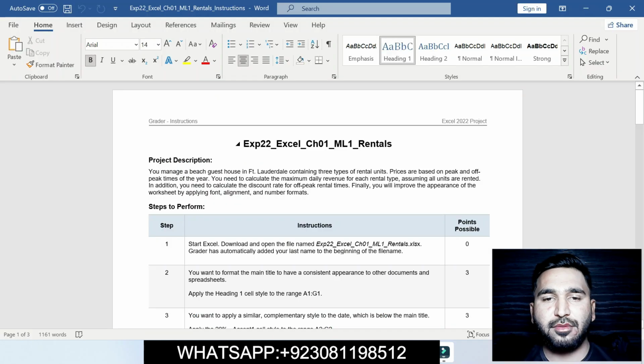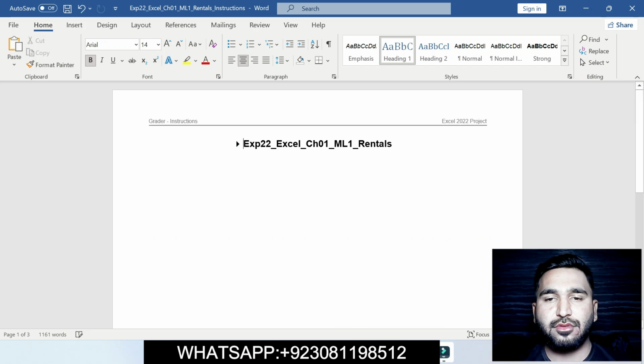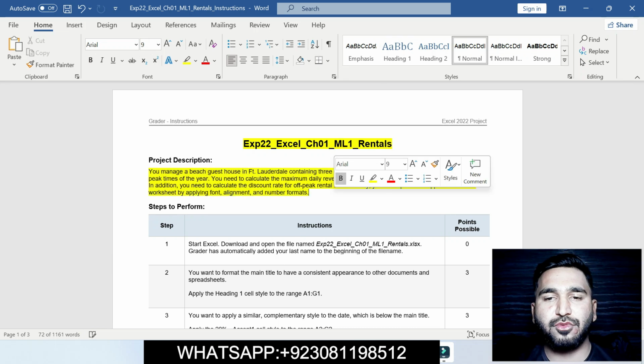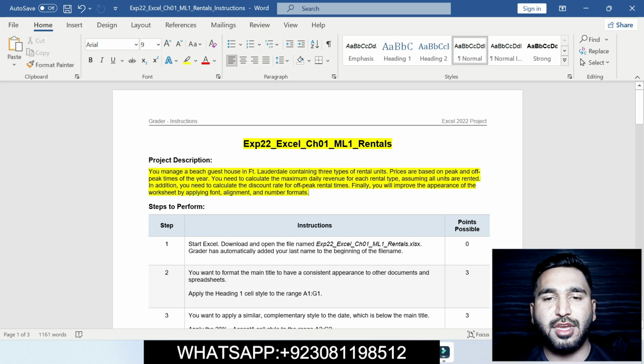Now moving on to our Word file. The title of the assignment is XP22 Excel Chapter 1 ML1 Renters. You can download this file from the Pearson IT Lab dashboard. I have also downloaded this file from my Pearson IT Lab dashboard. Here is the project description. You can read your project description to get an idea about your project.